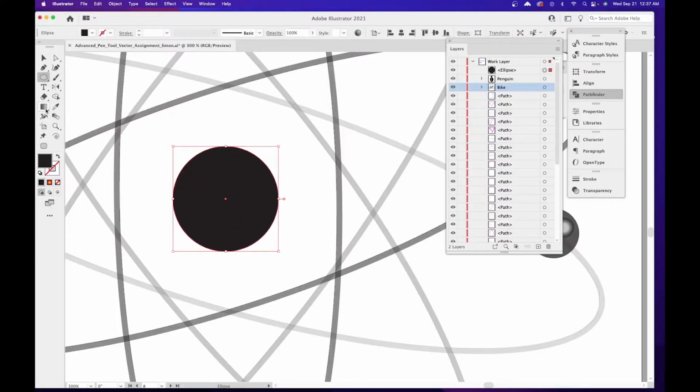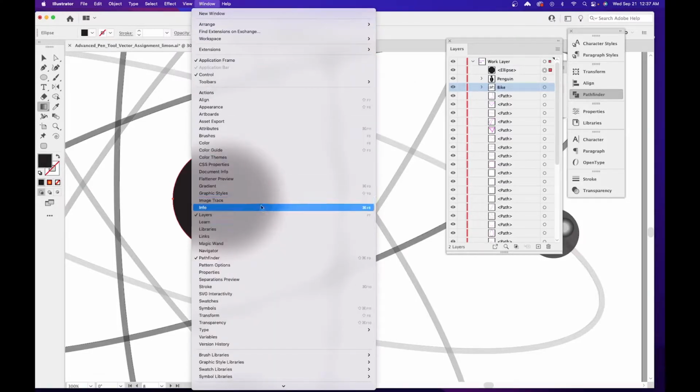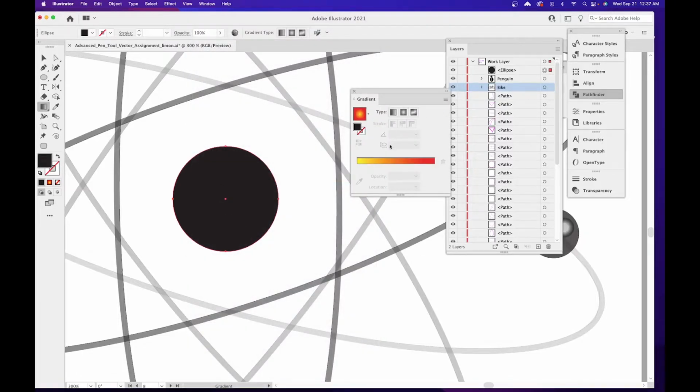Now what I want to do is I'm going to use my gradient tool. So click on my gradient tool here, and then we're going to open up our gradient panel. So if you don't have it open, go to Window and Gradients. And under type, we have different types of gradients. So we have a linear gradient, we have a radial gradient, and we have a freeform gradient. So first let's go ahead and click on the radial gradient.